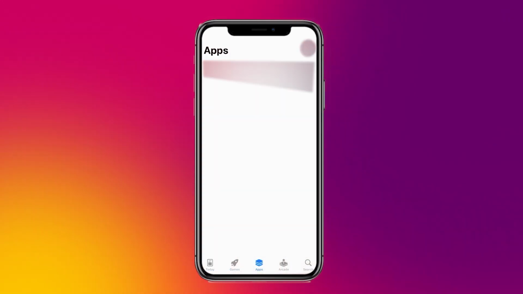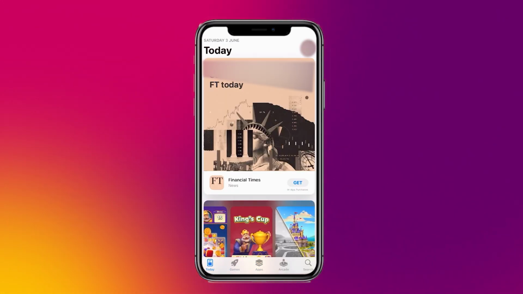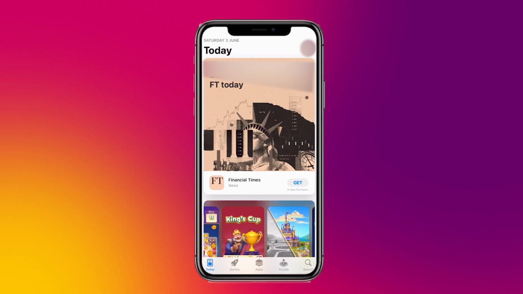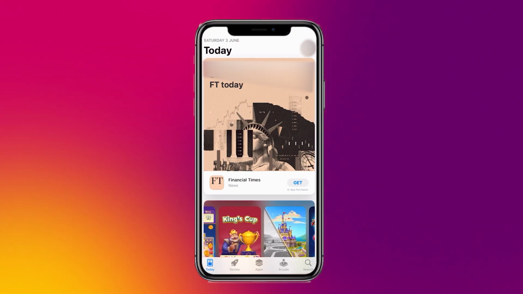In this video, I'm going to show you how to download TikTok after the ban in the US. It's very easy to do, so try not to skip any steps. Okay, what you want to do is access the App Store from your iPhone.